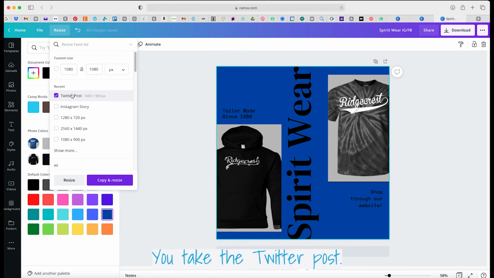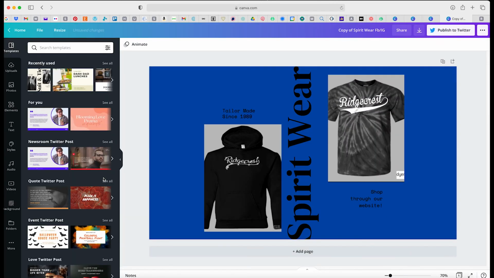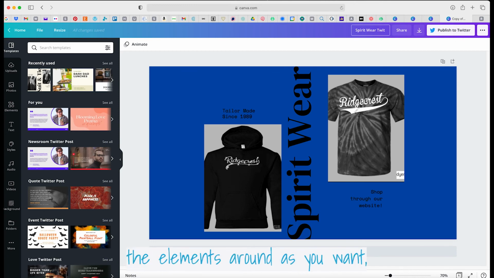You take the Twitter post. Twitter post is 1600 by 900. Totally not 1080 by 1080. Copy and resize. Boom. It is now completely done. Make sure you save the name, and you can move the elements around as you want.